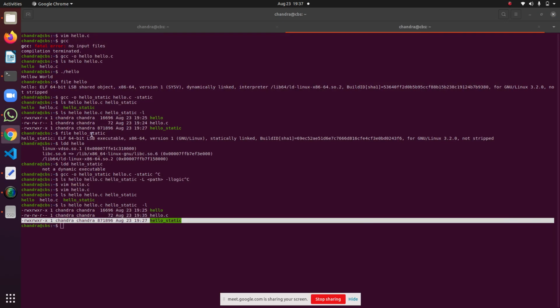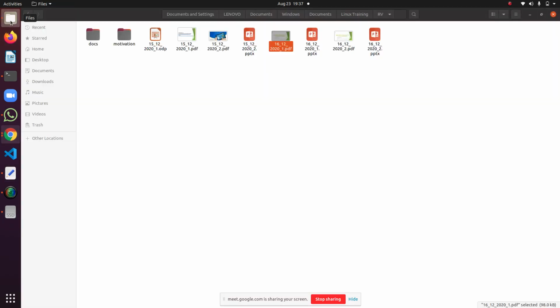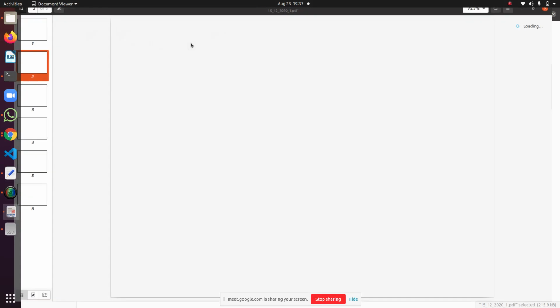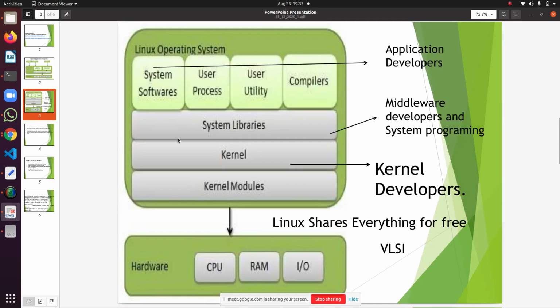So can we correlate with this diagram? Now we understood what the system library is: a collection of .o files. The kernel is nothing but a collection of .ko files, kernel objects. .o is an object file, but kernel files are called .ko, kernel object files. Anyhow, we are not going to cover .ko files. We will be discussing from here to here.